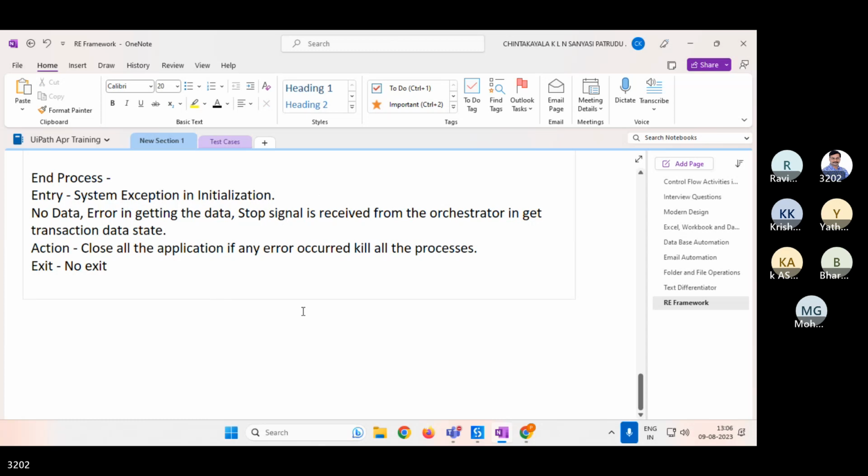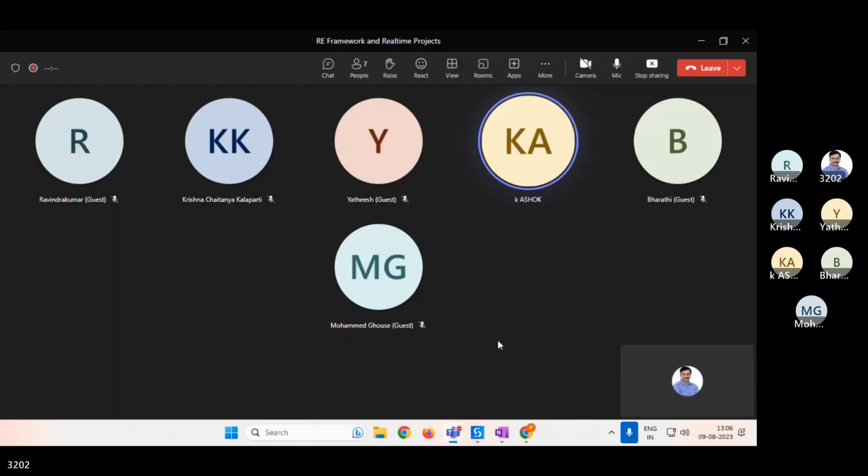Is REFramework the target framework for the transactional process, right? Yeah, see, we will be using REFramework for the transactional process, but we can implement that for the linear process also.